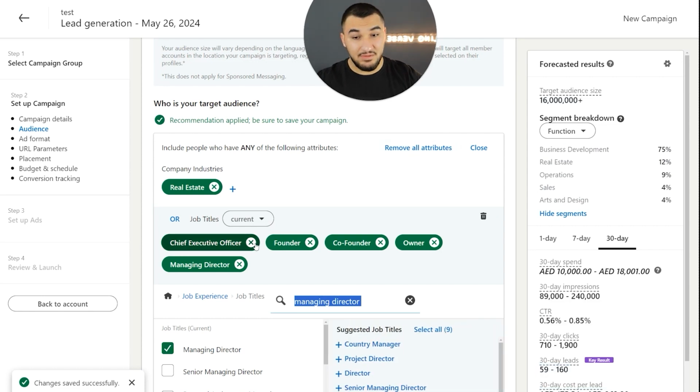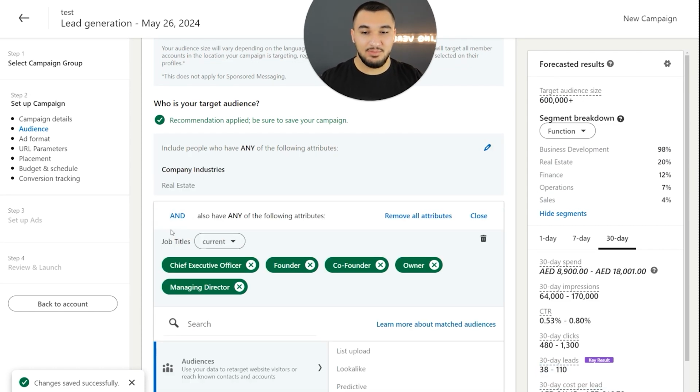Now, here's a very important thing. You want to change this one to and. Why are we changing this to and? Because if you're using or, you're targeting people that are in real estate or there are CEOs. However, when you're using and, you're targeting the people that are in real estate and also they are CEOs. So it dials in the targeting and makes sure it's more accurate.